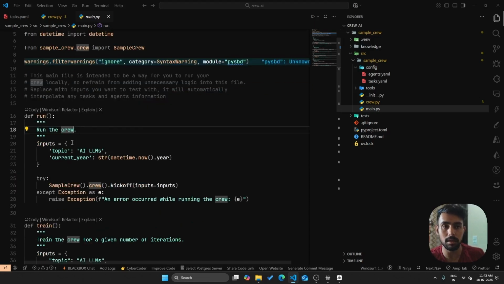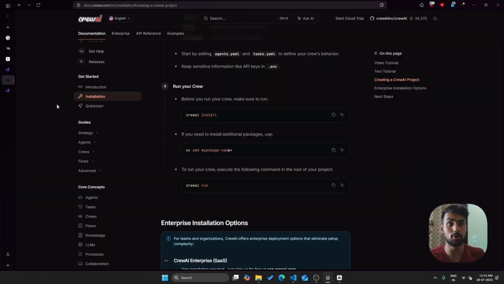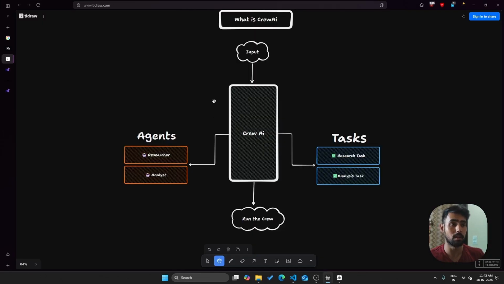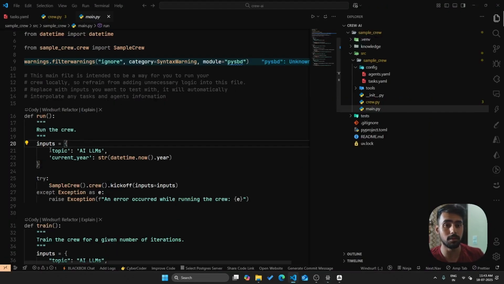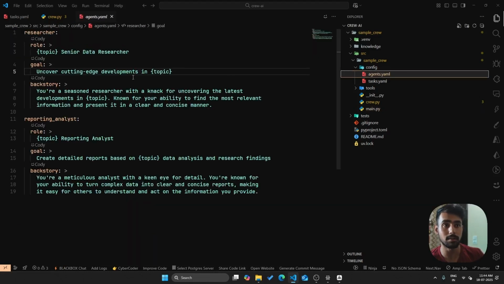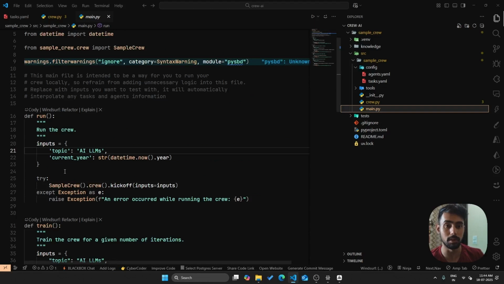Now here, as in our diagram which I showed you initially, to the crew we need to give our input, like what we want. So here we are doing the same thing. We are sending the input, the topics. You got our point. When we were in our agents and tasks, we were wondering where the topic would come from. It will come from here.